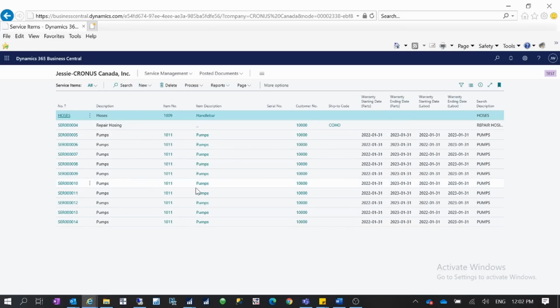Let's see how I created this service item. That is one way you can use the service item to manage your warranty. If you don't want to use the service order or service item, you can just use the regular sales order, and you have to set up the item tracking code. The item tracking code can be a serial number tracking, and you have to set up the warranty formula calculation. You have to manually enter the warranty.